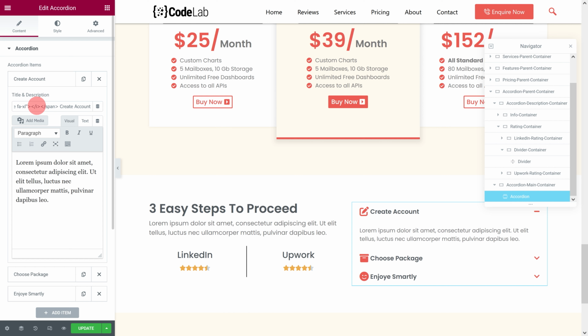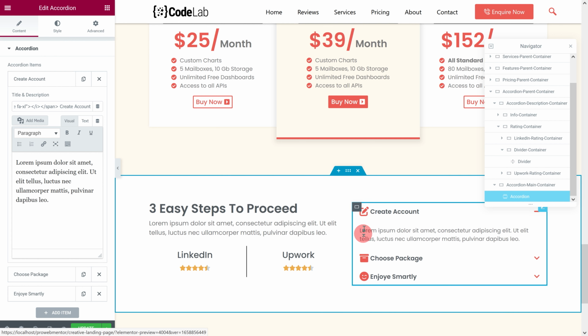By the way, I have given the complete code snippet for this Elementor accordion section along with the title heading code snippet in the video description. You can download it at any time. Here in this title, I have used the Font Awesome icon.